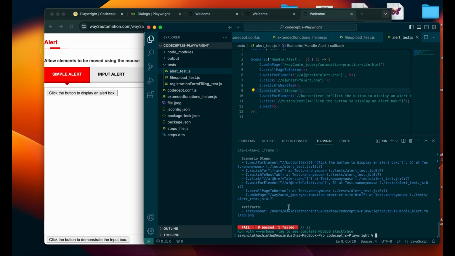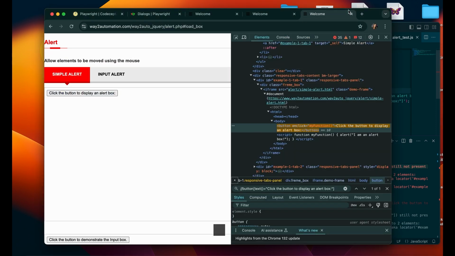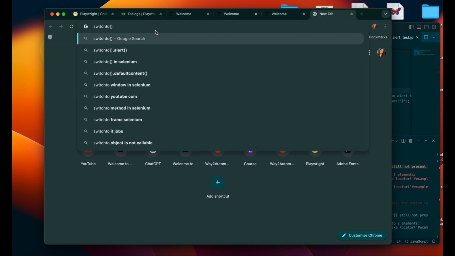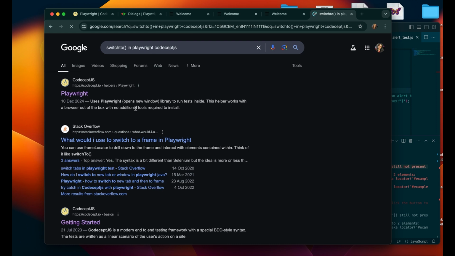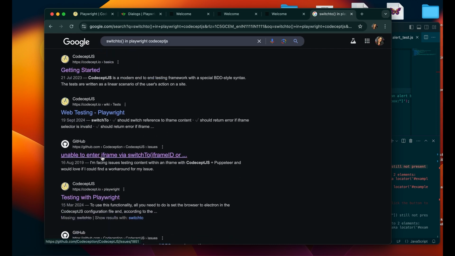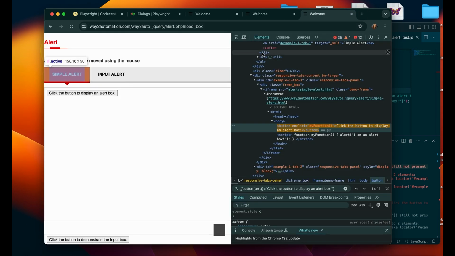It is saying still not present. So actually we have some issues with switch to in Playwright CodeceptJS. If you see here, unable to enter iframe via switch to. Whether it is Puppeteer or Playwright, this is the same issue. So I have found another way to handle how to access the elements inside the frame. Let me share that with you guys here.